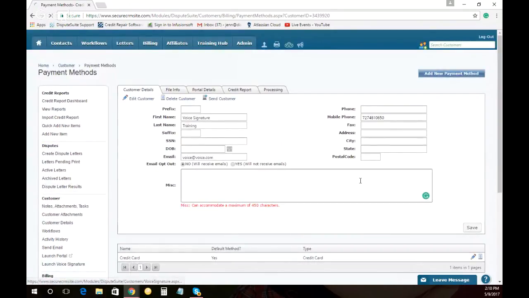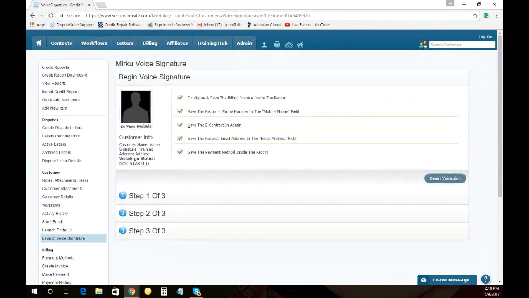I'm going to launch my voice signature, and it looks like I've met all 5 requirements. Again, before you begin the voice signature, make sure that you have met all 5 requirements so that the voice signature process and scripting has all of the variables and the information needed to move forward with completing this process. Now I'm going to click on Begin Voice Sign.